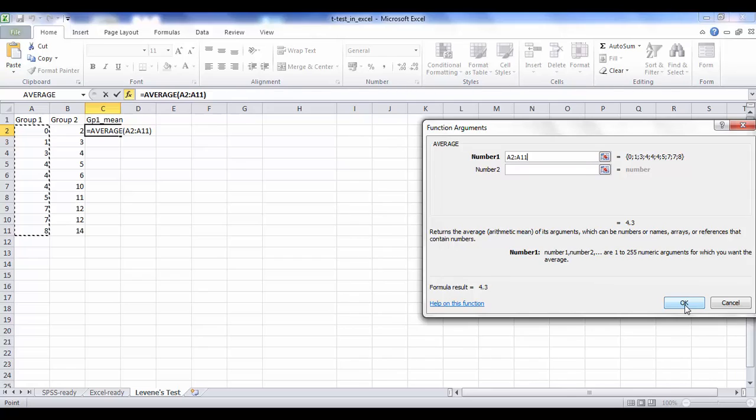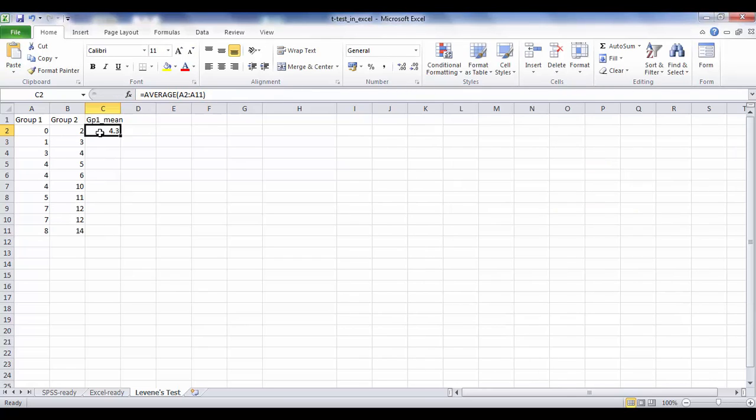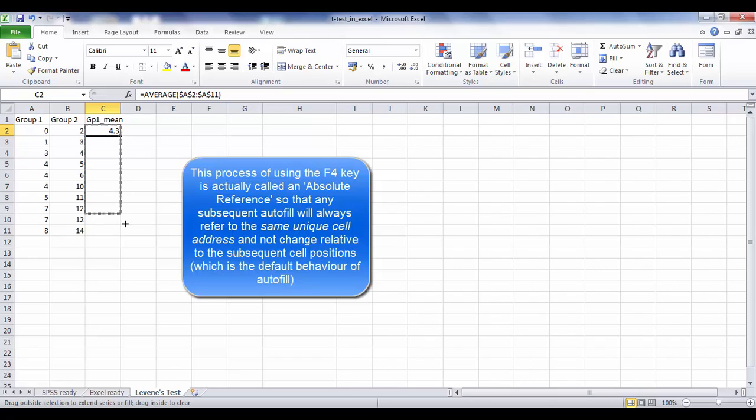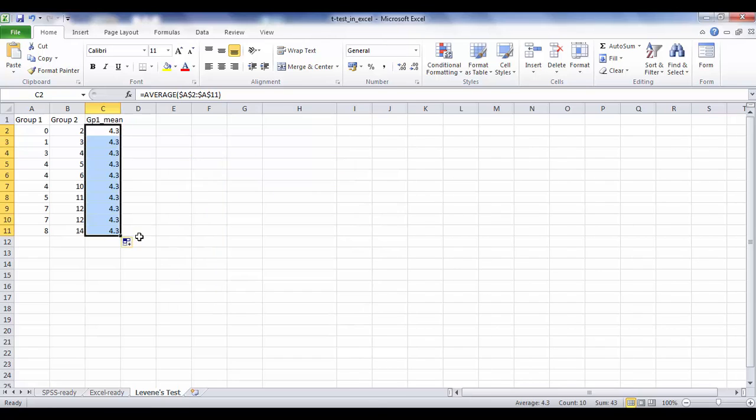Click OK. Now I want this 4.3 value to go all the way down there. Instead of repeating it, I can't use the autofill, but what I can do in the formula bar is just select by double clicking and then hit the F4 key, and it locks the cell. Same with the A11, F4 key. Then I'm happy with that, click OK, and now when I drag this down and use the autofill function, you can see I have the group 1 mean all the way down.